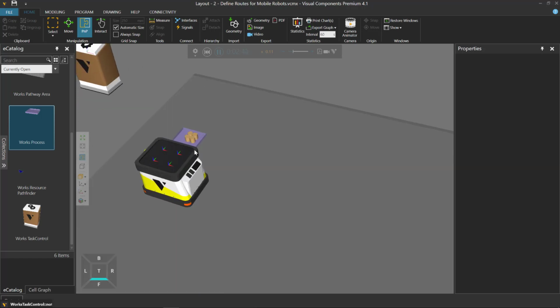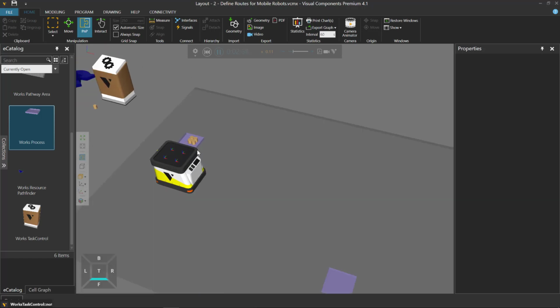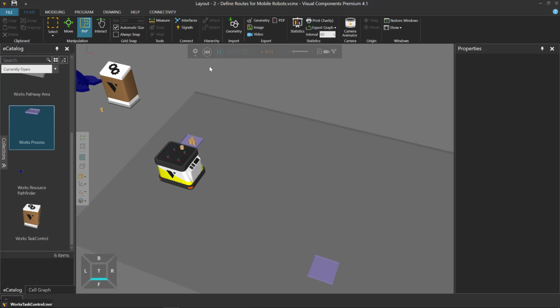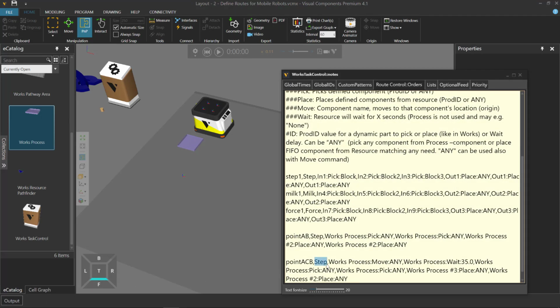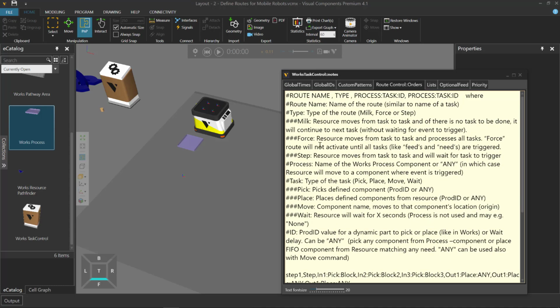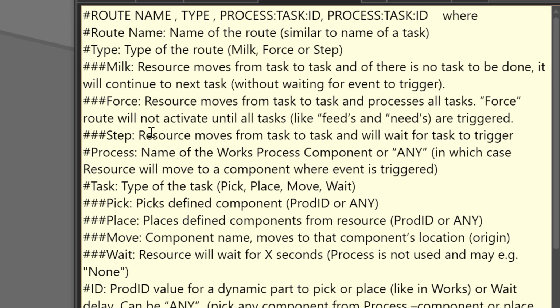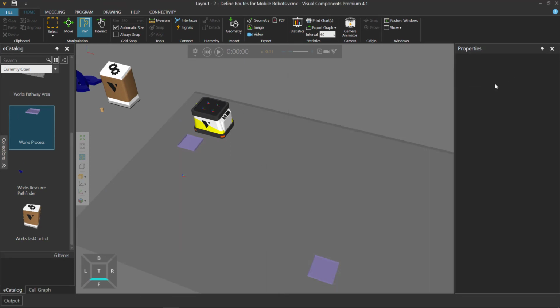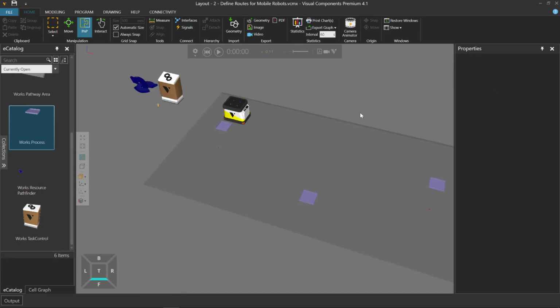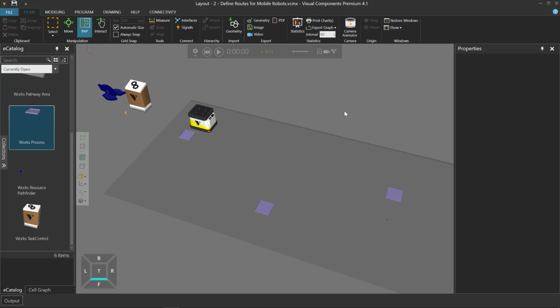And here it goes again, so it's being told to move there and wait. And let's see what happens when we change our route to be force. So we're going to force it. And if we look at the documentation that's here right now, let's quickly look at this. So it moves from task to task and processes all tasks. Force route will not activate until all tasks like feeds and needs are triggered. Okay? So that's just referring also to that simultaneous action you can have for your feed and need tasks.